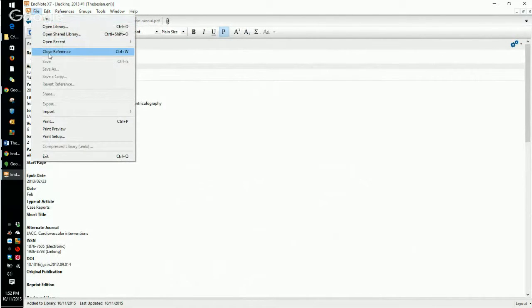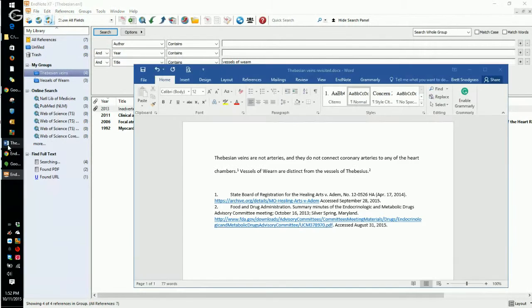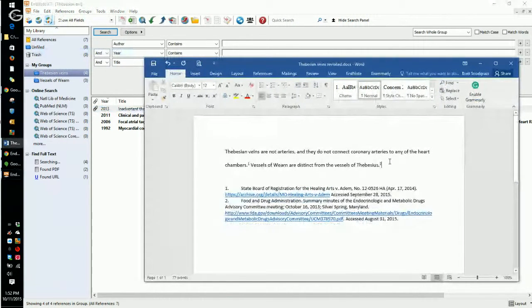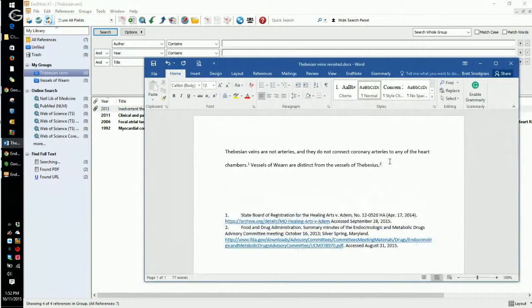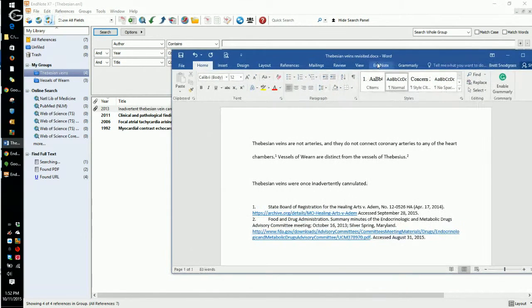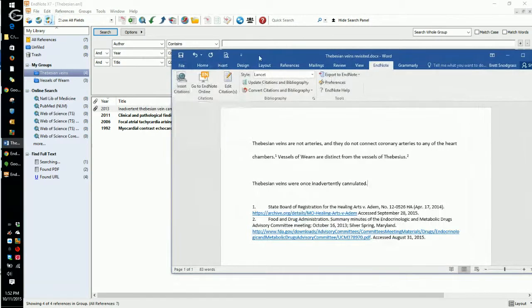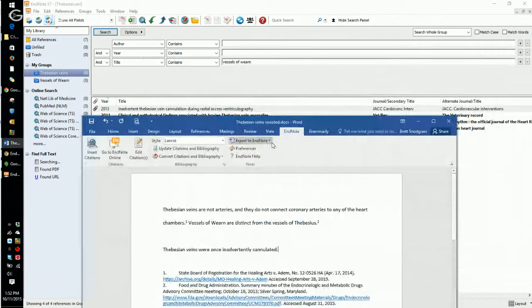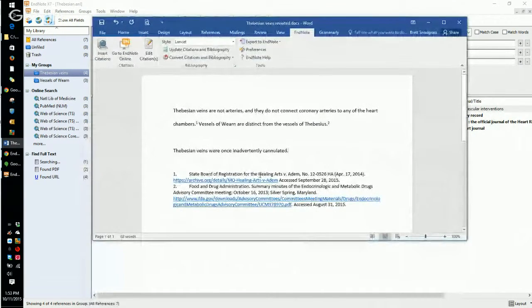So when you're writing an article, you can type, like I did, and then say I'm going to insert a reference. Thebesian veins were once inadvertently cannulated, and then I would go up to the EndNote tab on Word and hit Insert Citation, and then type in Thebesian vein, and it would go in there too, like this below.